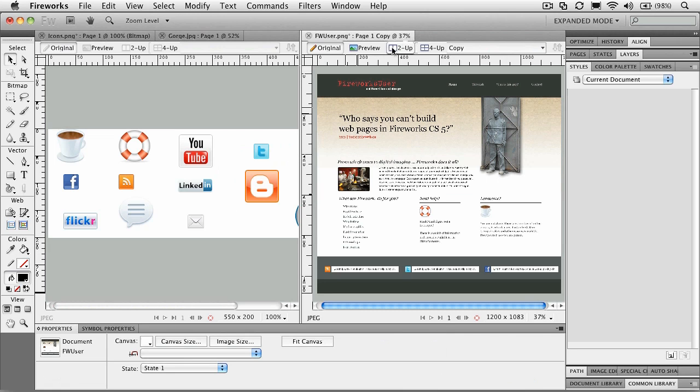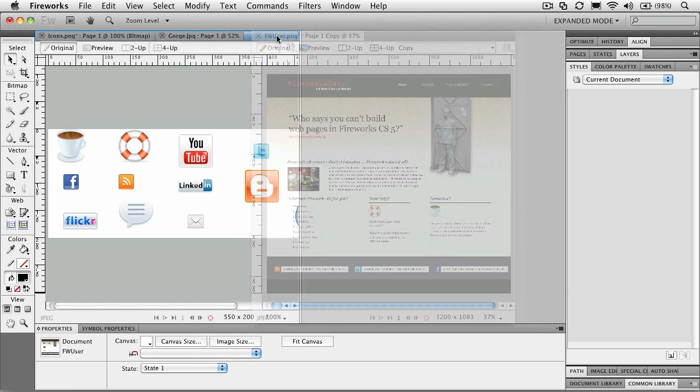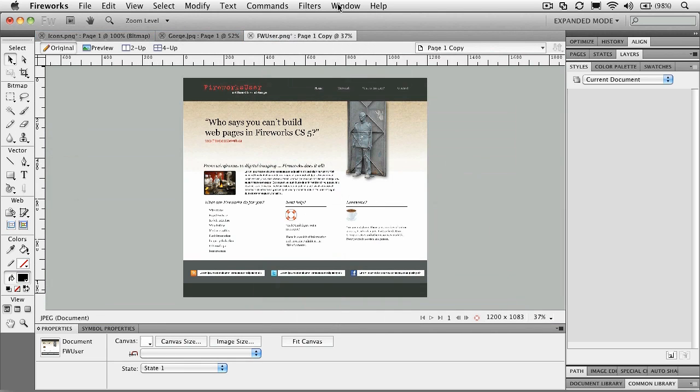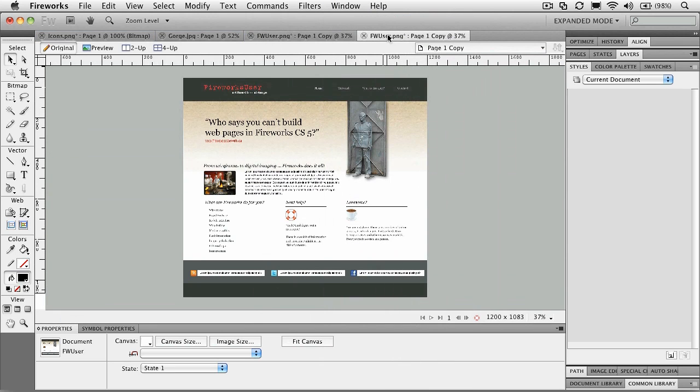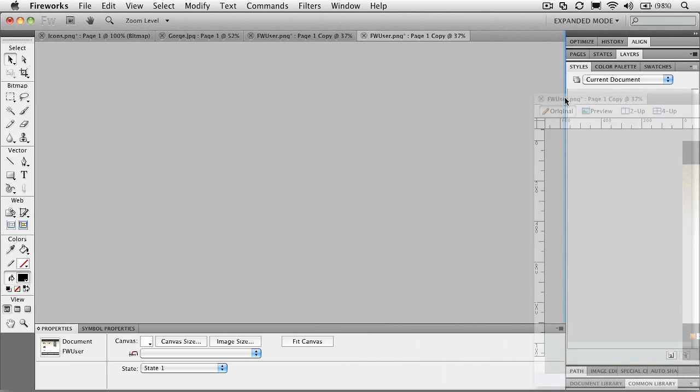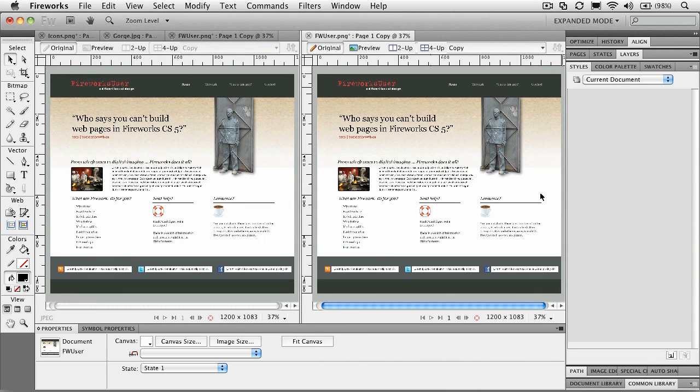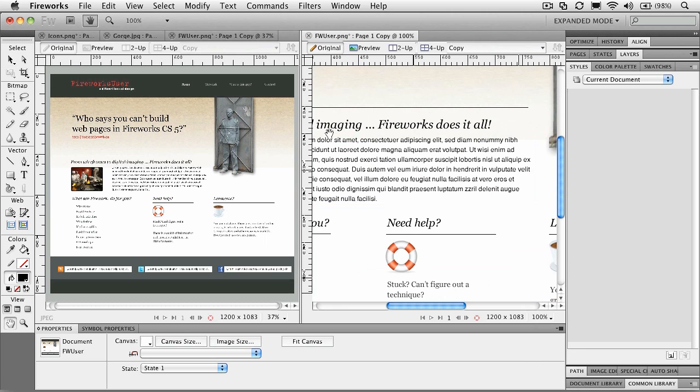Okay, I'm going to undo that, Command or Control Z on the PC. Other things that I can do, I'm going to put this back, is I can take this window and duplicate it. So now I've got two copies of it, so I can take this copy, put it there, and now I've got two copies, one at 37%, another at 37%. You're wondering, well, why bother? Well, if I take it up to 100%, I've got a full view of what this looks like.